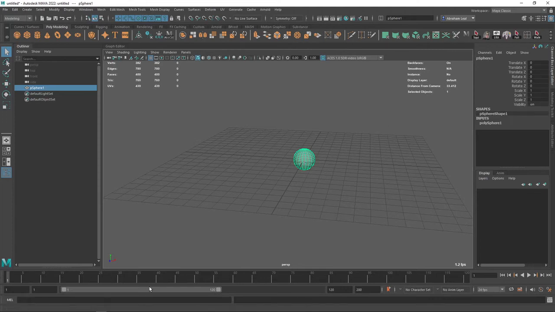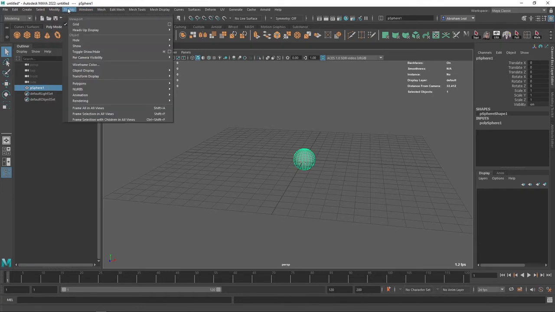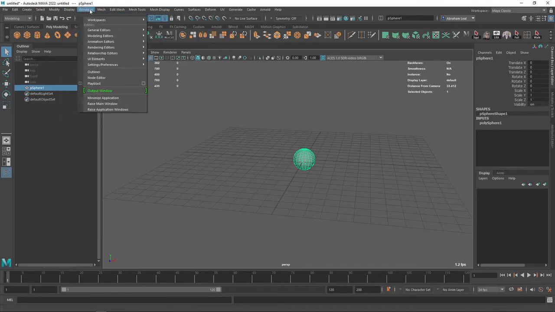And if for some reason you're not seeing these guys down here, the time slider, the time range, the code, you can go into display. And I'm sorry, Windows. No, it is display. I always mess this up. Here, Windows, UI Elements, and just make sure everything's turned on, and you're going to have everything here.